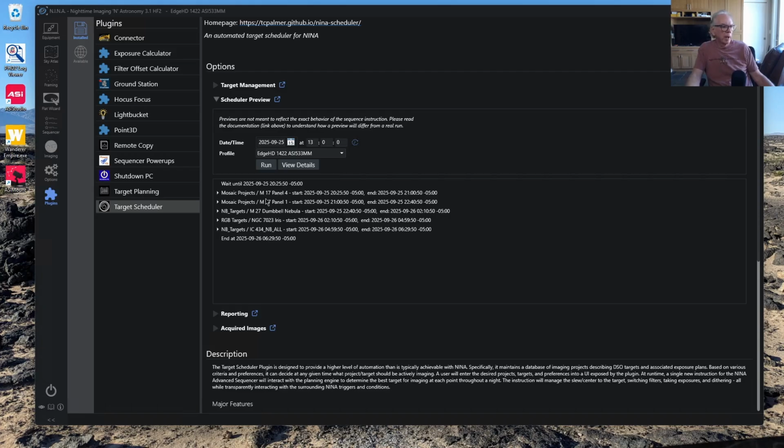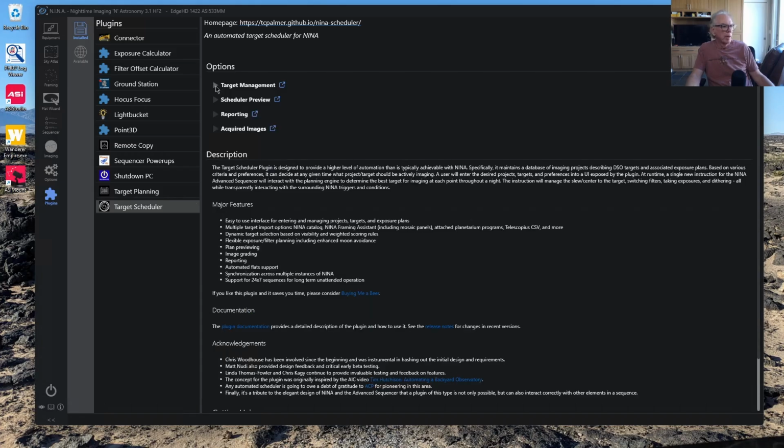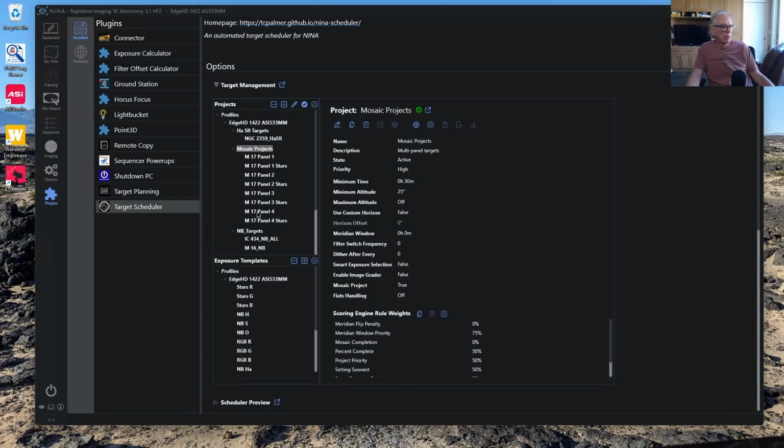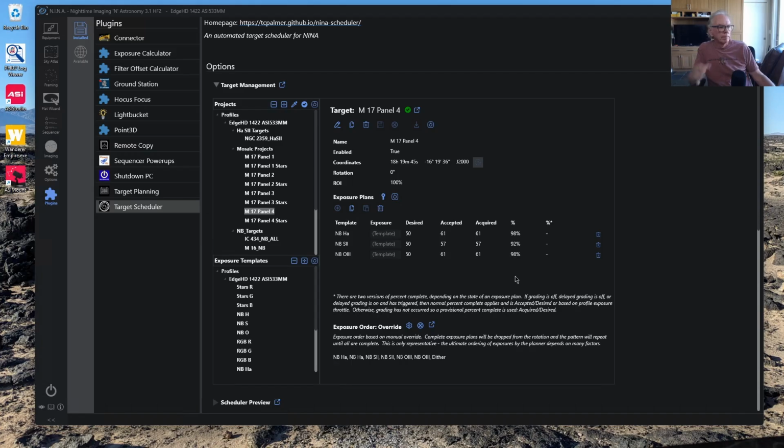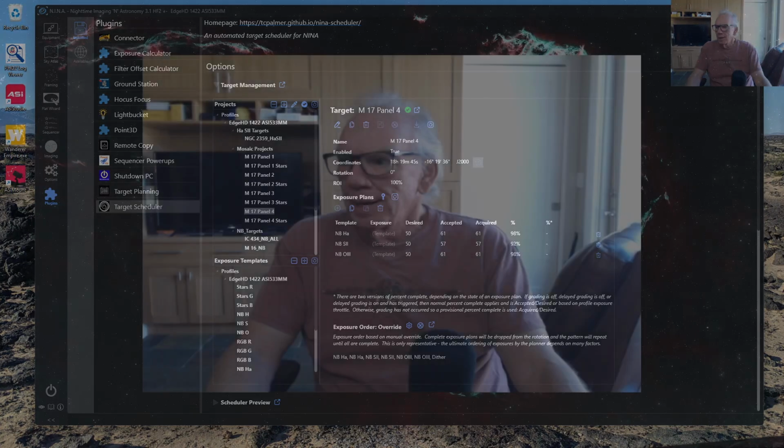And then again, if we go up to here, let's just look at panel 4. I'm pretty close on panel 4. Again, I'm taking about 25% more than what I put in the plan, and what you can see for the Ha, S2 and O3 is that it's 90% complete, 92% complete, and 98% complete. So again, it's not really complicated.